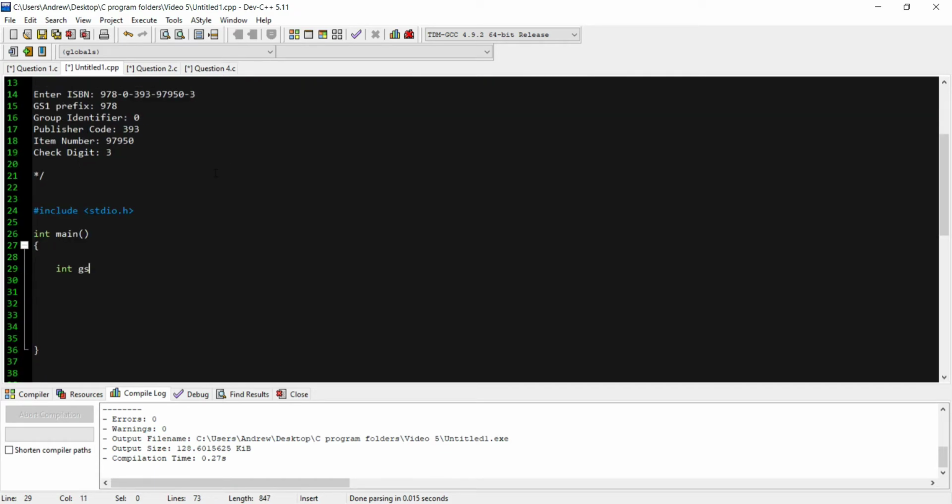So the first one would be the GS1 since it's going to be first. Then the identifier is going to be second. The code is going to be third. The number is going to be fourth. And the digit is going to be fifth.